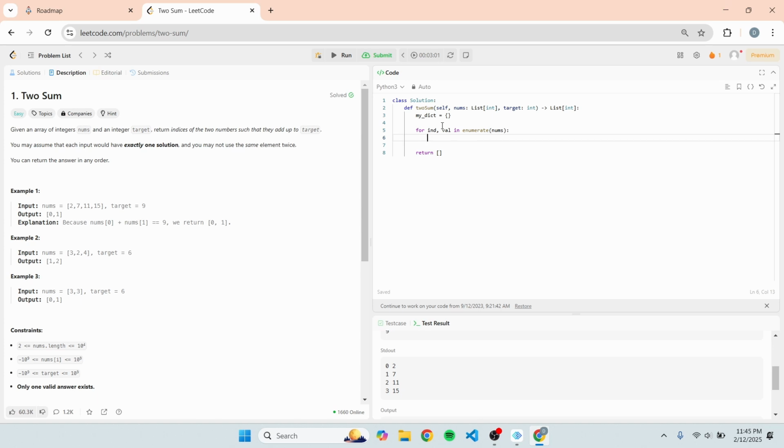What we want to do is at every iteration, let's just say x equals the target minus the current value, and then if x is in the dictionary, this is where we check if these two add up to the target, and if it is, then we return the current index and the index which is in the dictionary. So my dict of x.